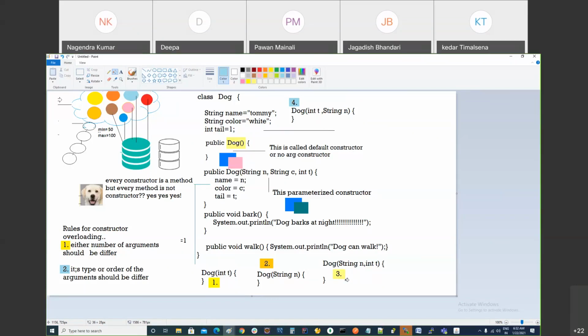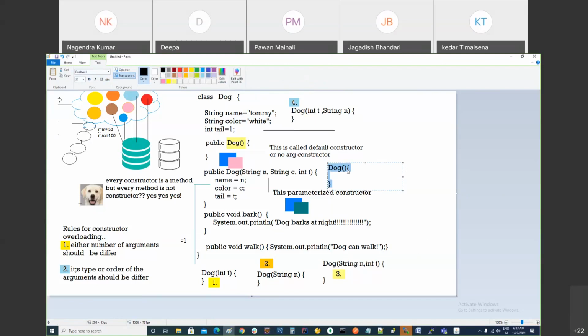But it will be the same, right? Suppose public Dog with string c, string n and int t. If you only change the name, that is not correct. For example, if you write Dog with int m, comma, string, is this an example of constructor overloading? No, this is not valid. Why? Because the first one is an integer and the second one is a string. We have already taken care of this at line number 4.